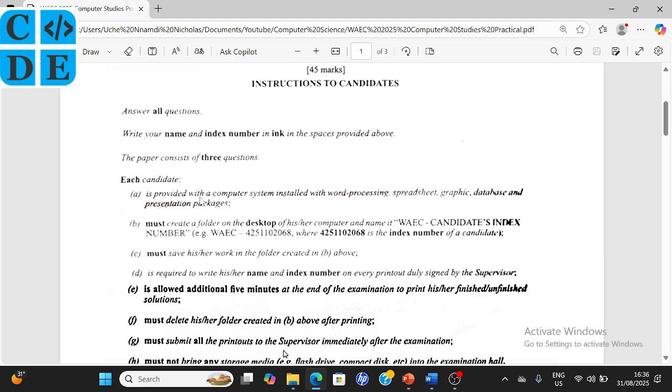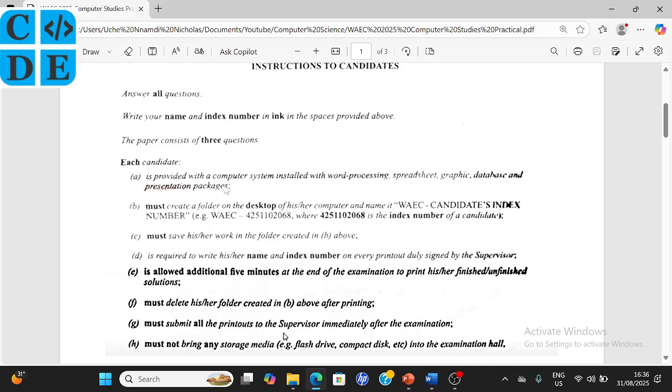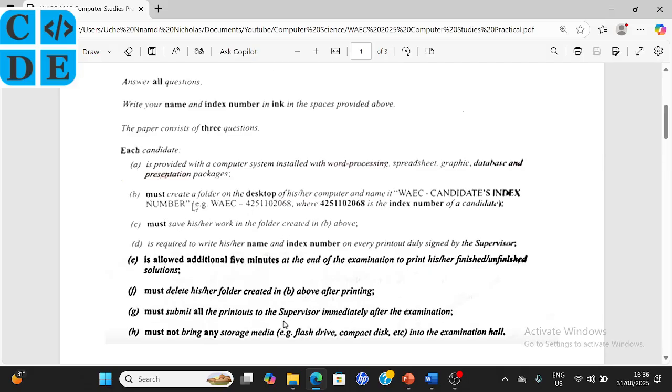It says each candidate is provided with a computer system installed with word processing, spreadsheet, graphics, database, and presentation. So this one is for your school to take care of, right? So it's the school's job to handle this part. Now, you must create a folder on the desktop of your computer, and you give the name as WAEC and then with your number. So this is the example of what they mean. WAEC and then your reg number.